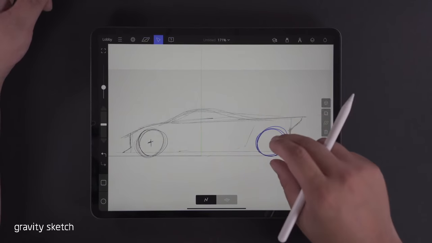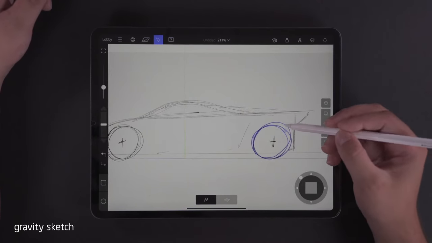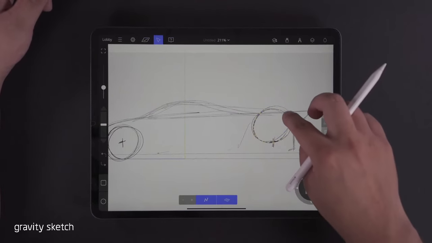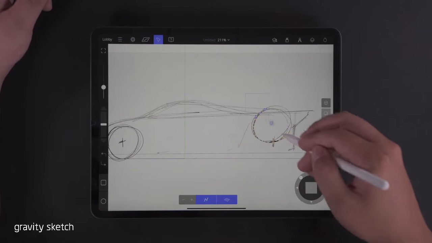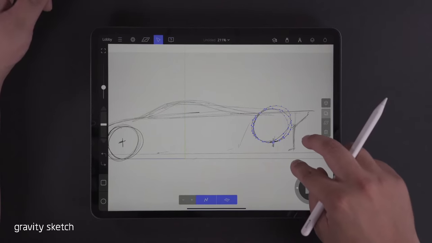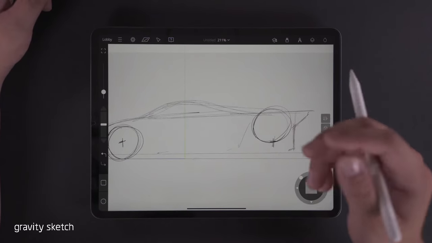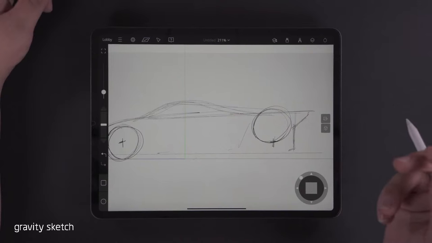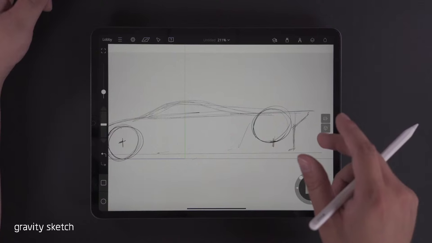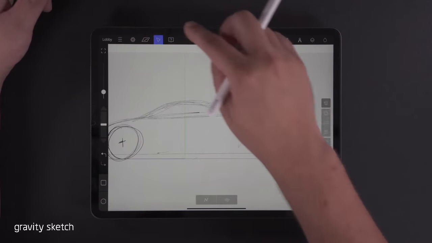Let me see here. I'm trying to remember how to move an object with my finger. People were asking how to rotate things, and you actually can rotate things in the iPad app. Basically the way you do that is you move it with your finger somehow. I'm trying to remember how to do it.